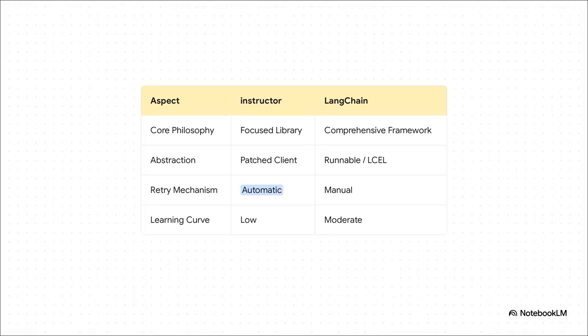This table really breaks it all down. Instructor just patches a client you already know. LangChain requires you to learn its special language, LCEL. But the critical, and I mean critical difference is in that third row, retry mechanism.